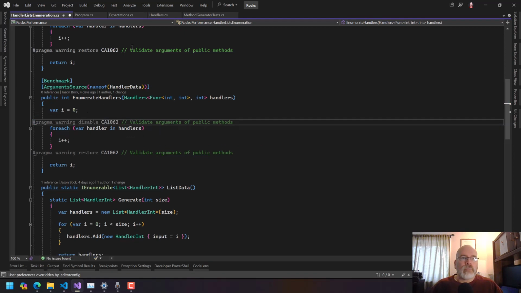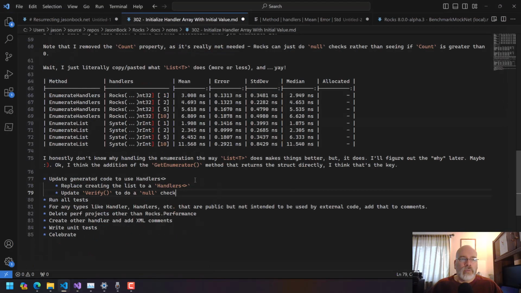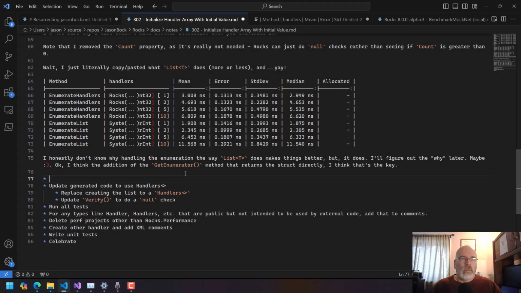So we're going to need to implement enumerable on both handler types. We need to update verify to do a null check.